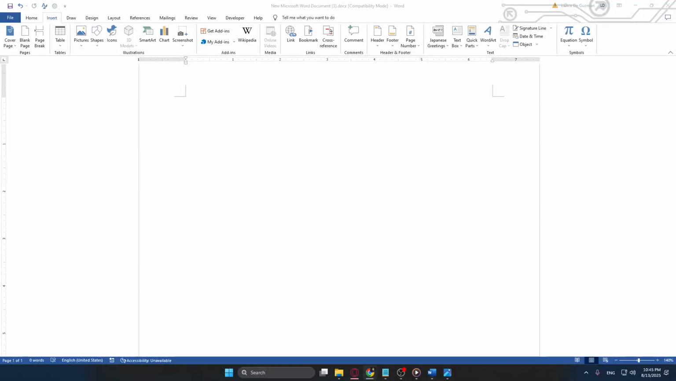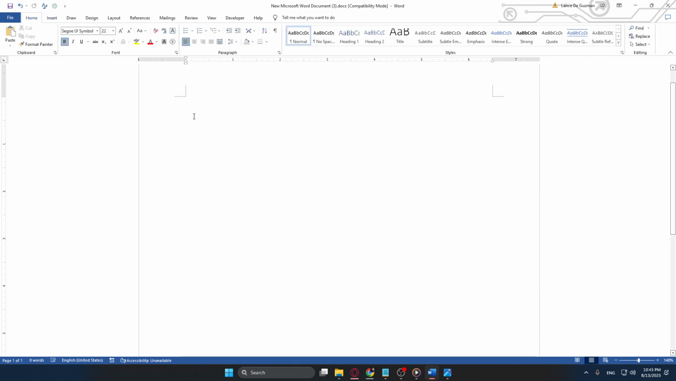In today's video, I'm going to teach you how to easily display your file path in Microsoft Word using the Quick Access toolbar. This feature can be incredibly useful if you often find yourself digging through folders to find exactly where your document is saved on your computer. So let's dive in and make your workflow a bit more efficient.